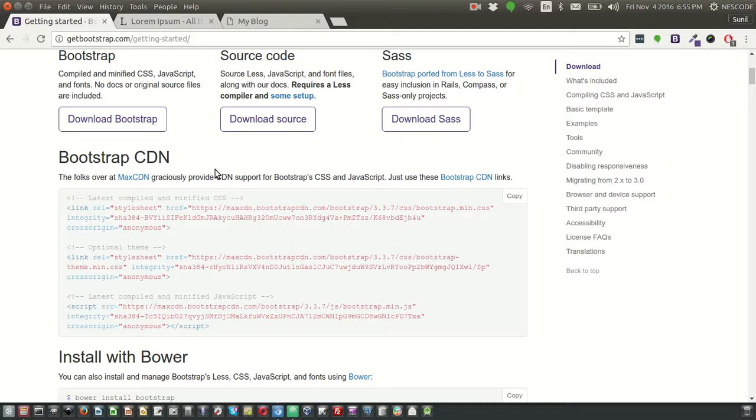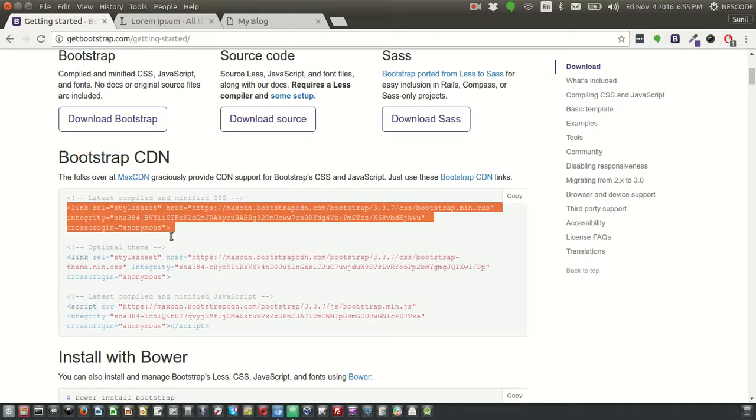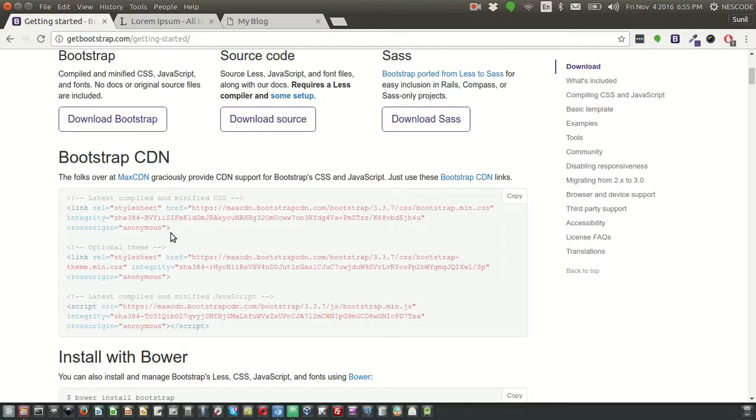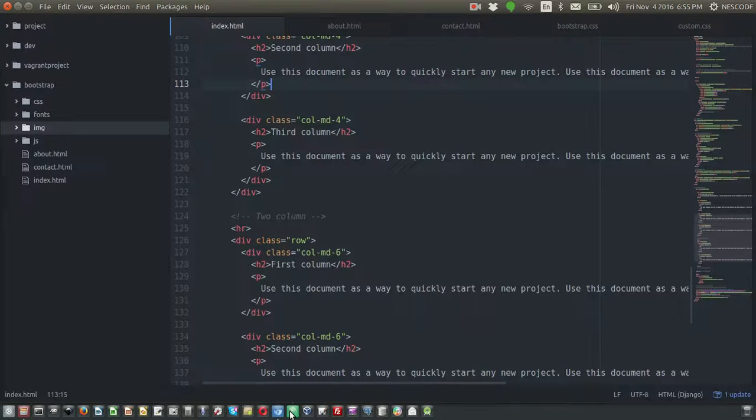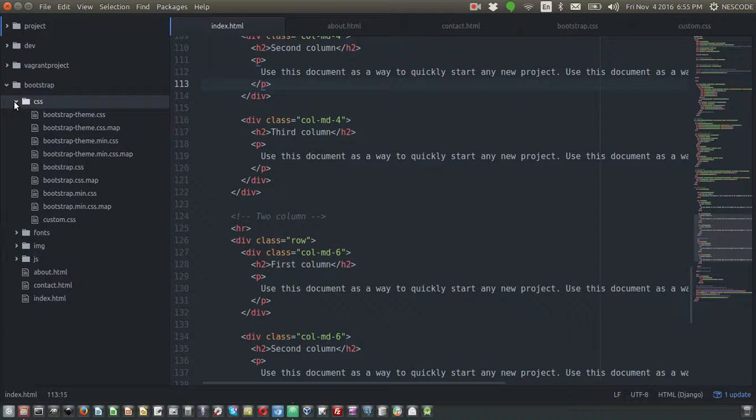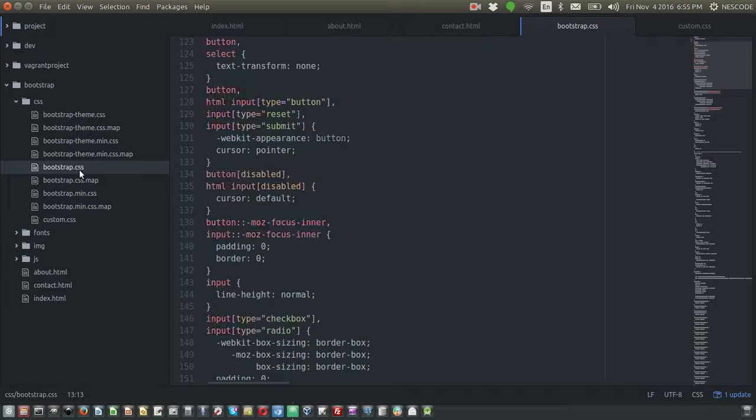So how we can use this Bootstrap CDN is very simple. You just need to copy this link. Before copying the link you need to check it. This is for bootstrap.min.css, meaning the minified version of bootstrap.css. Which bootstrap.css? If you browse through the CSS folder you have bootstrap.css, so bootstrap.min.css is nothing but the minified version of it.